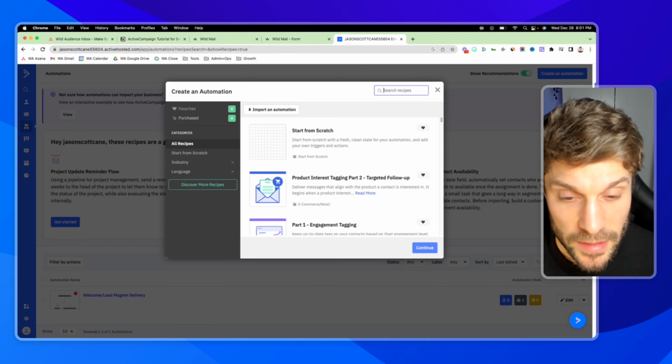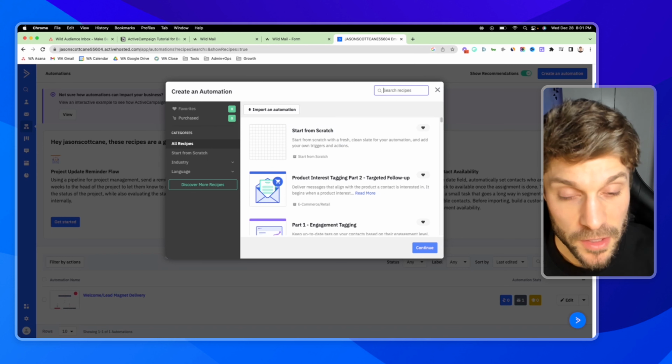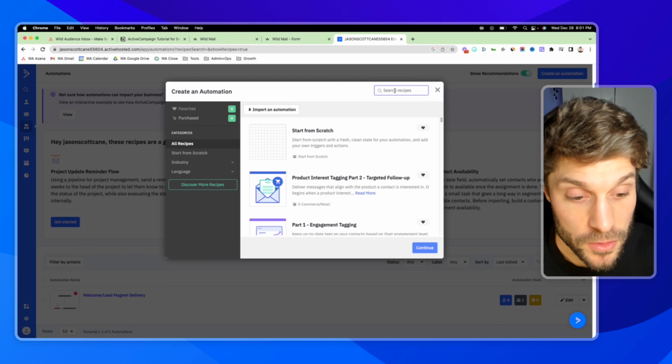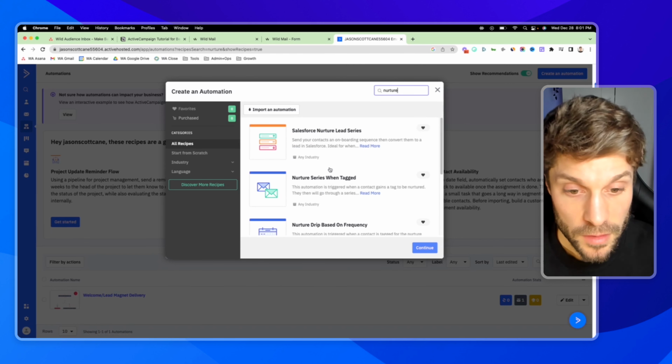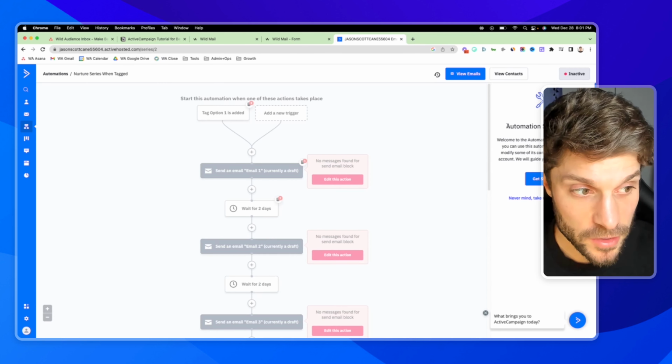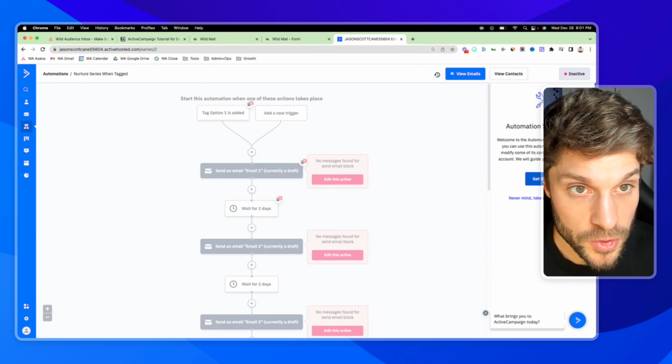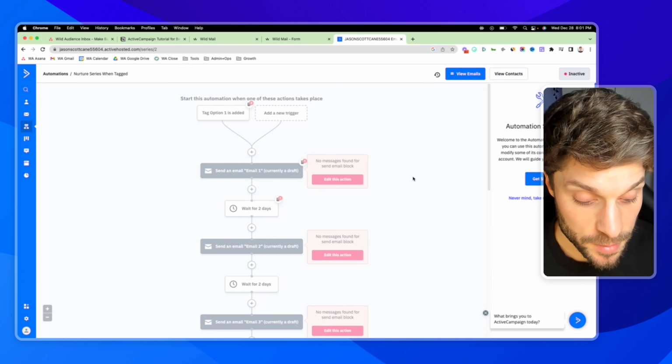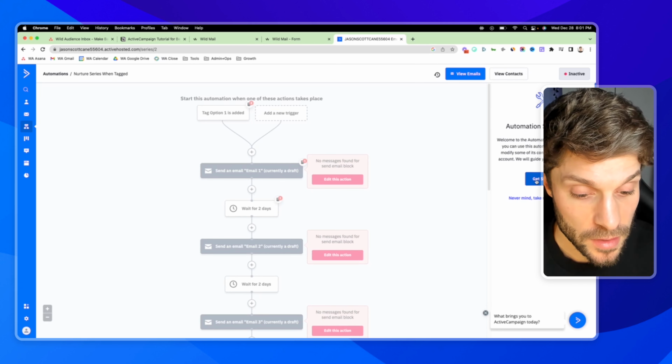So we'll hit save. And in this case, I'll actually choose a recipe to show you how easy it is to use them to get you started. So I'll choose a nurture series when tagged. Hit continue. And you'll see there's actually an automation setup wizard that'll help you to set this up step by step. So you'll just follow the prompts and hit get started.